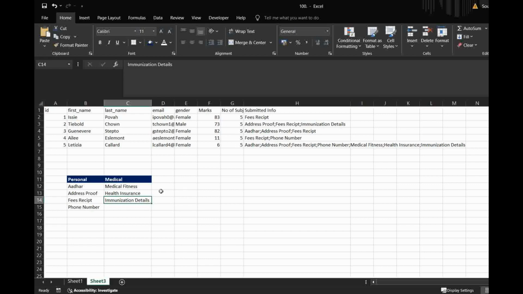So what I want is for this collated information to be split into two columns, one personal and another medical. All the personal information like Aadhaar, address proof, fees receipt, phone number should come under the personal column, and the rest of the things like medical fitness, health insurance, immunization details, these three should come under medical. So let me go back to our SQL server and do the process.